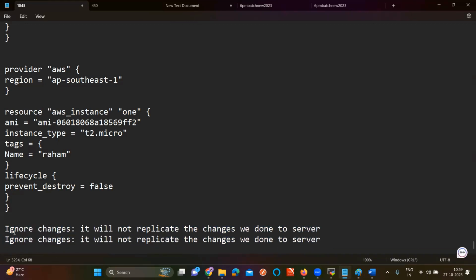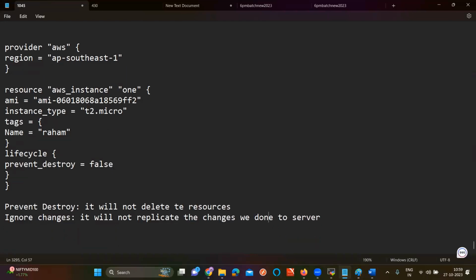First of all, I highlight it: prevent_destroy means it will not delete the resource. But ignore_changes means it will not replicate the changes we make to our server. Is it clear now? These both are what you call lifecycle meta-arguments.